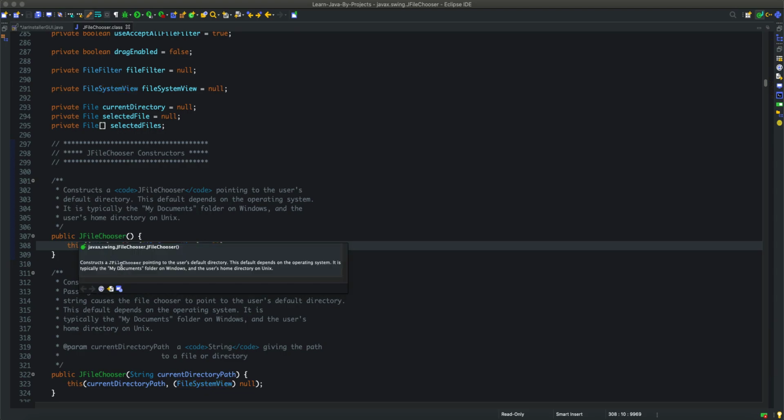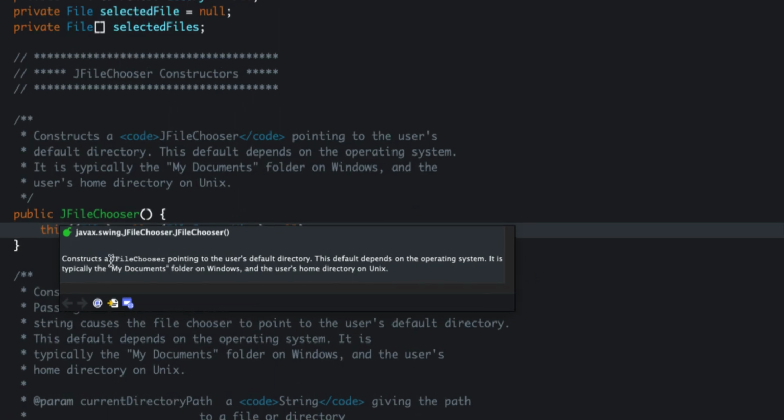If you look at the documentation and zoom in, it says it constructs a JFileChooser pointing to the user's default directory. This is the home directory, right? And the JVM has a system property called user.home. The default depends on the operating system. It is typically the My Documents folder on Windows and the user's home directory on Unix. So if you're using macOS or Linux, this constructor that doesn't take any parameters opens up in user.home. If you're using Windows, it says it probably opens up in My Documents, right?